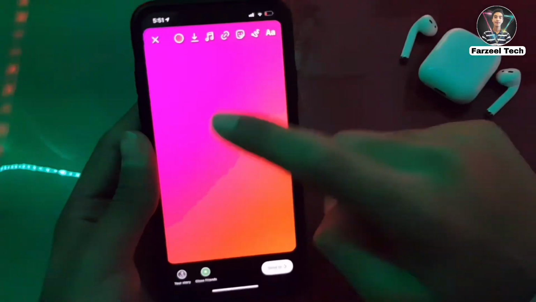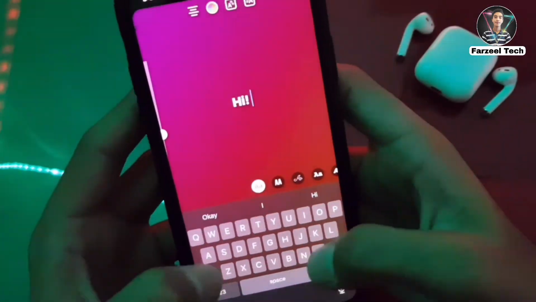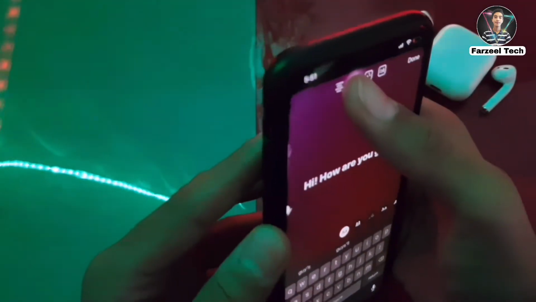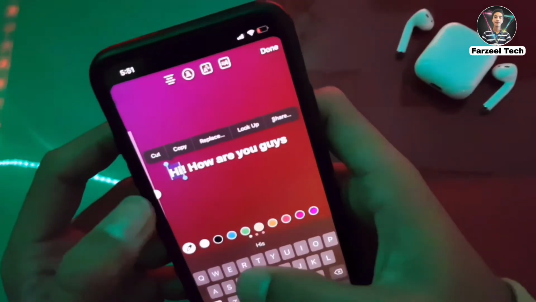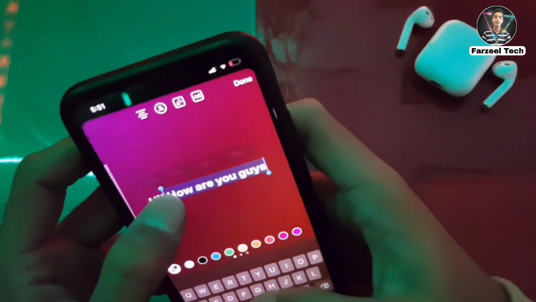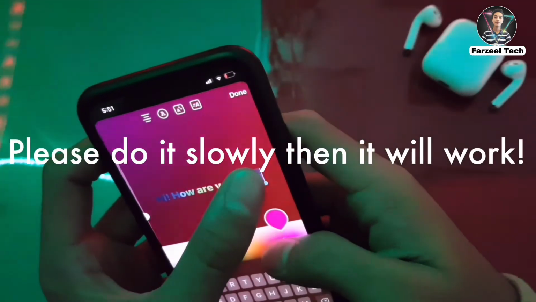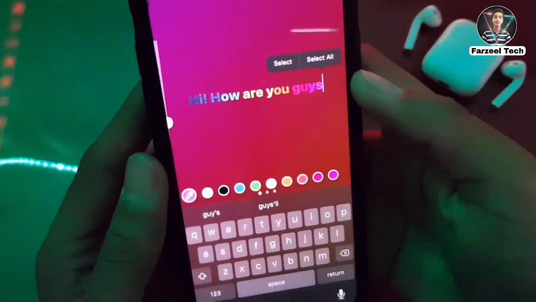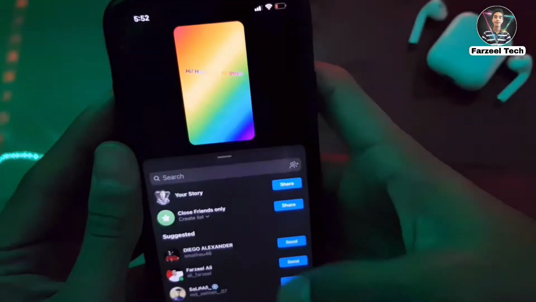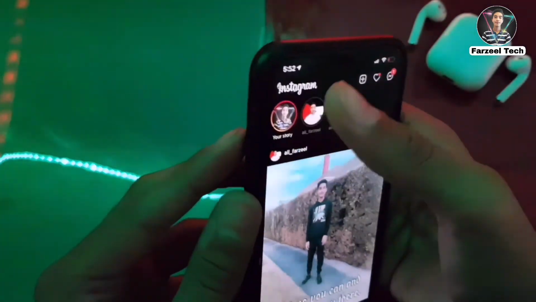Create a story first. Now write some text. Click this color option above. And now just select the text and at the same time long press on one of the colors and keep deselecting it as you move the color dial, and this will give you a unique rainbow color text. As you can see, it looks pretty cool.